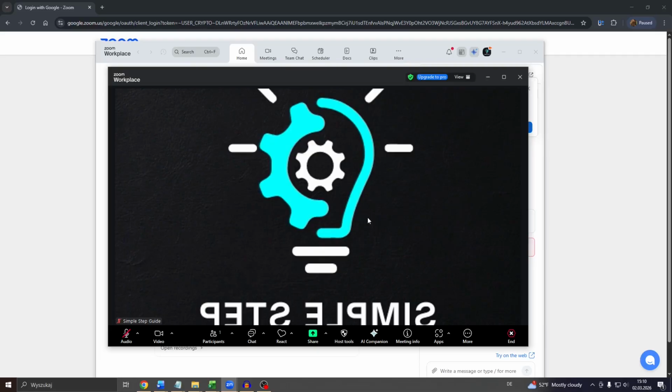So guys, as you can see, I'm inside that example Zoom meeting here, and I added this channel's logo as the background temporarily to that Zoom meeting. So let me show how I did it and how you can do that with your own custom images if you like to use them instead of the background images from the Zoom library.